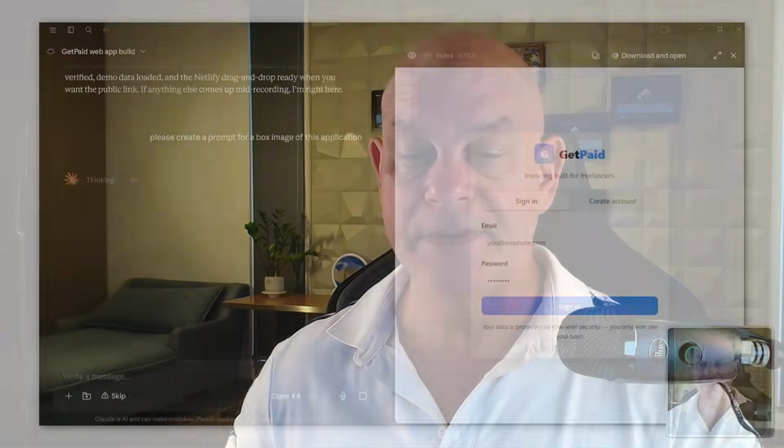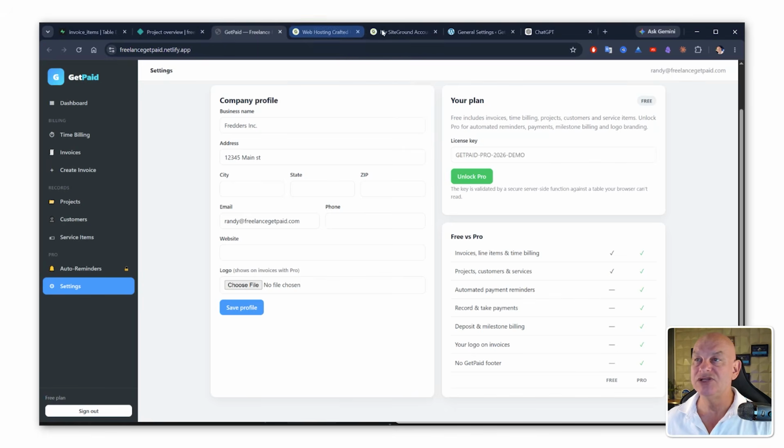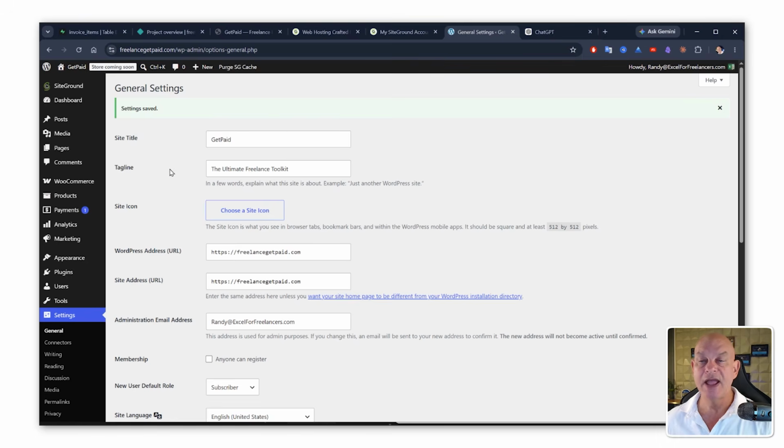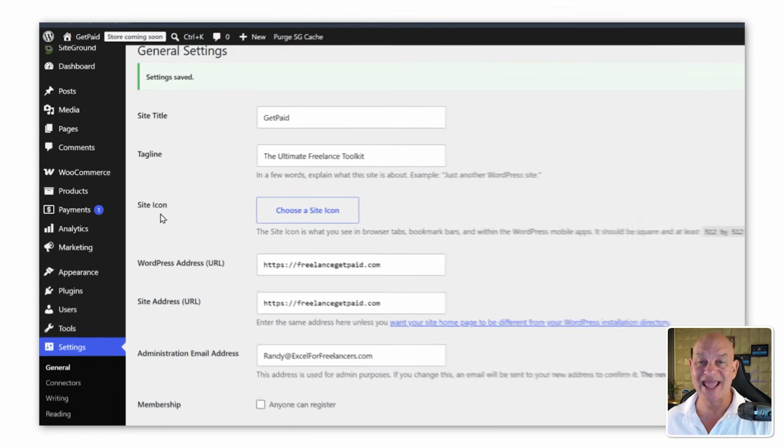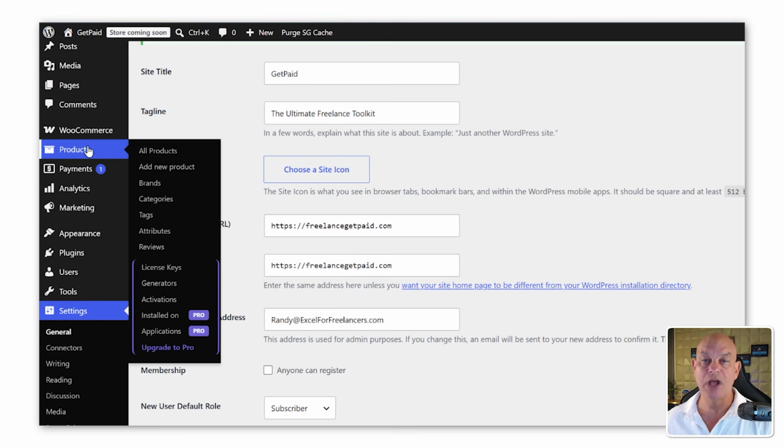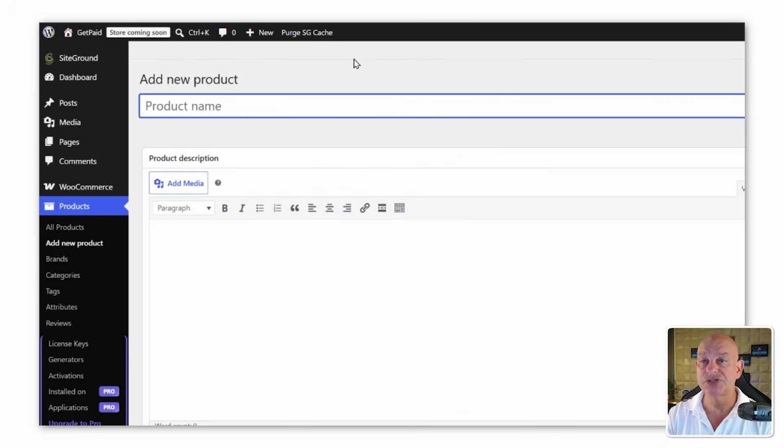Now, speaking of the product, why don't we go ahead and get that created on our website? So I'm going to go back here into my SiteGround account. We're going to focus on creating a product. Inside our menu here, we have products, and what we want to do is add a new product. Inside this product name, we're just going to call this Get Paid, and we can call it Get Paid Pro if they're going to be purchasing it. So we'll do Get Paid Pro as the Pro version.